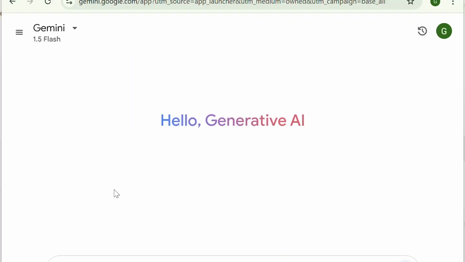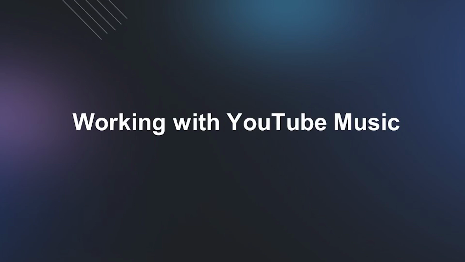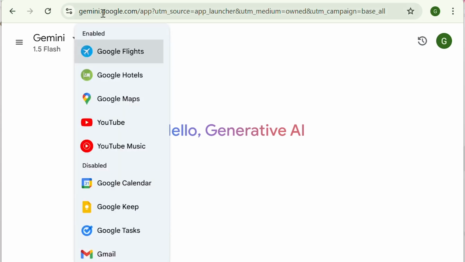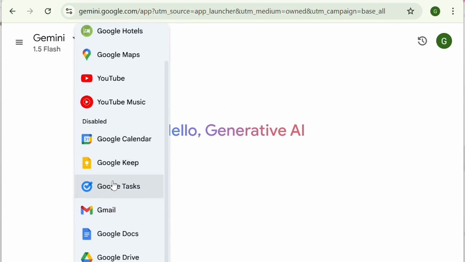Let us now explore how Gemini can work with YouTube Music. So, let us demonstrate with some examples. Type @ here and you will see these are the services of Google. It will be shown here. So these are the enabled services: Google Flights, Google Hotels, Google Maps, YouTube, YouTube Music. And these are disabled services in my computer: Google Calendar, Google Keep, Google Task, Gmail, Google Docs, Google Drive.